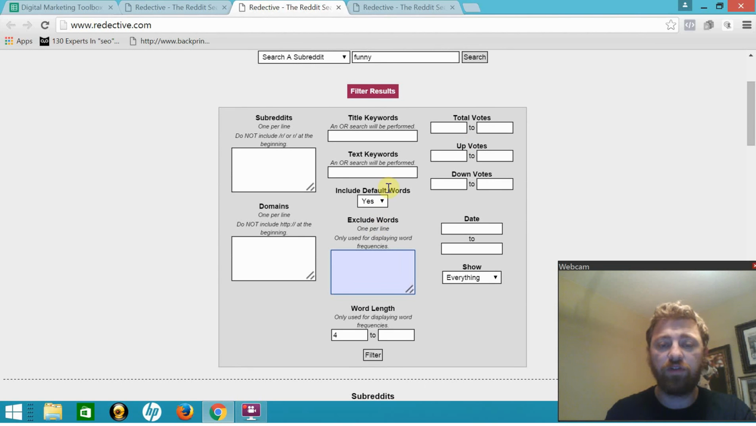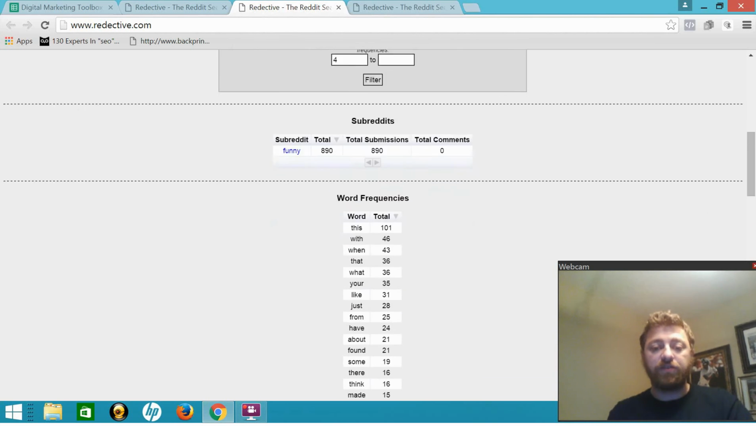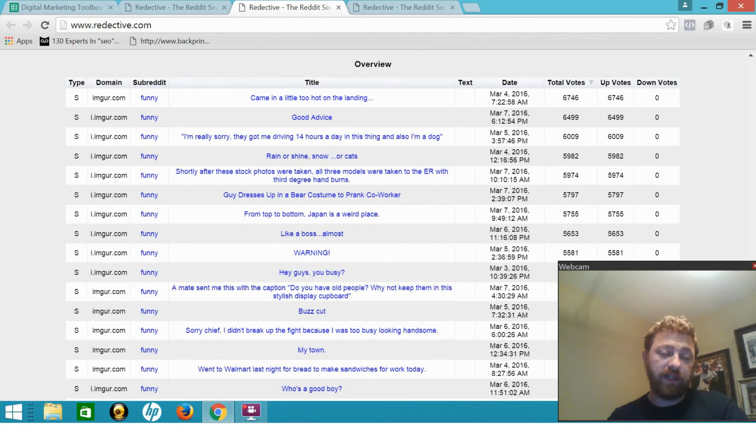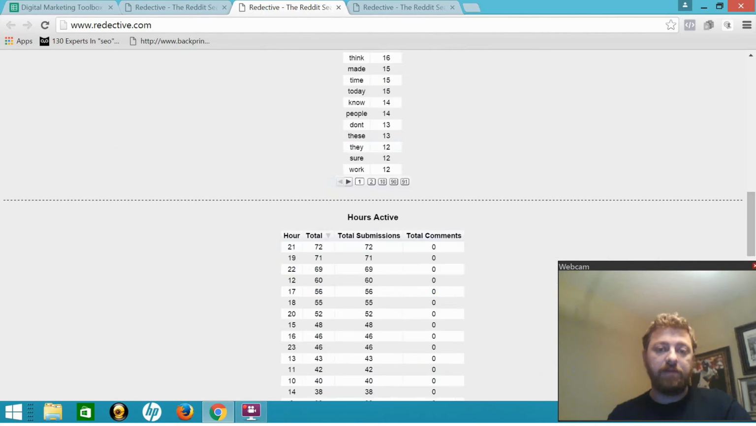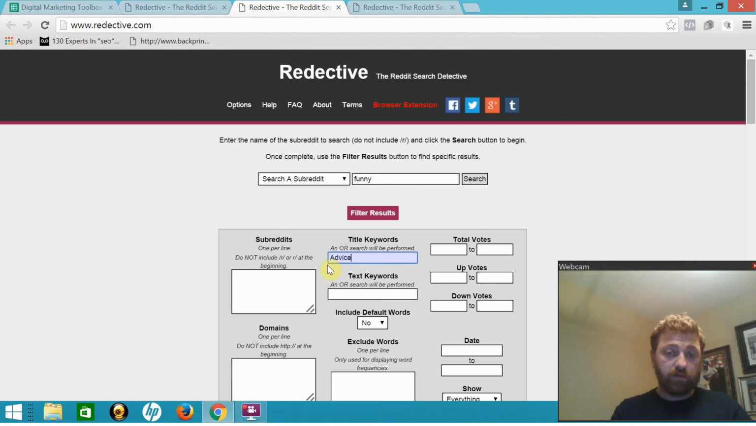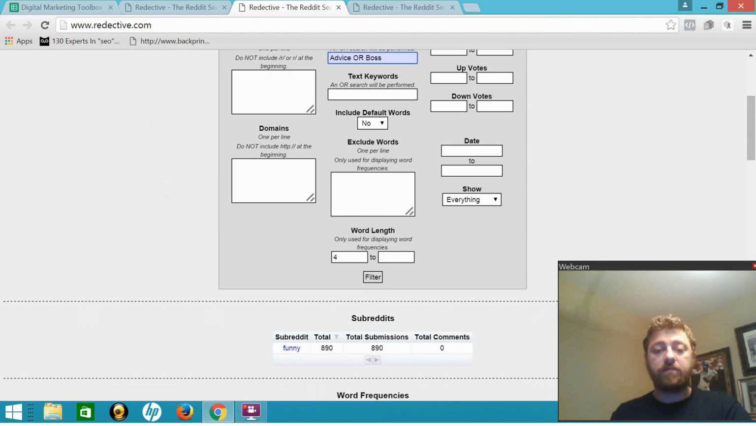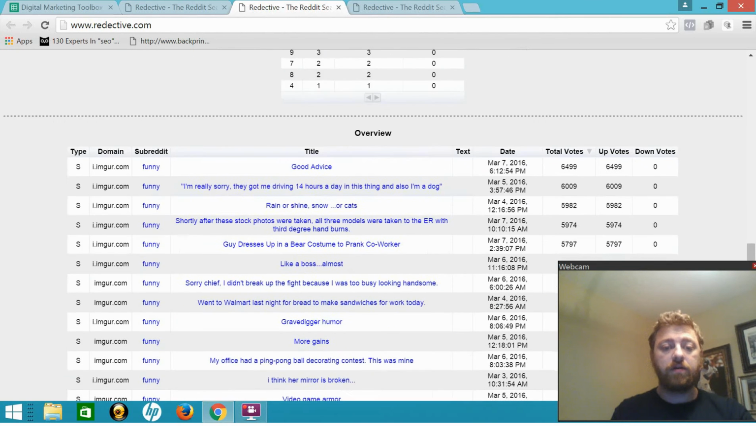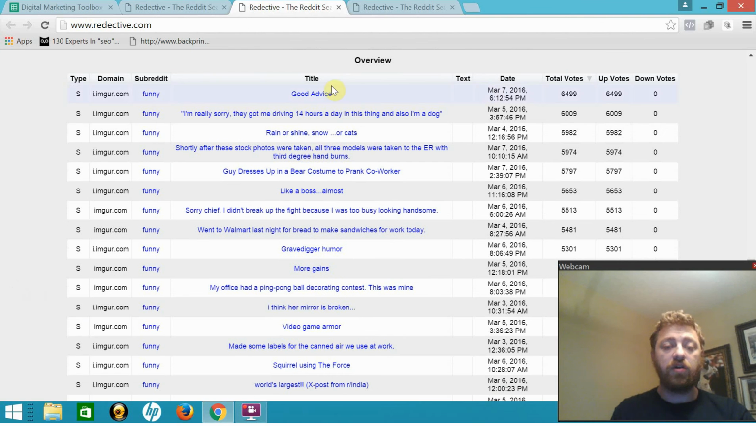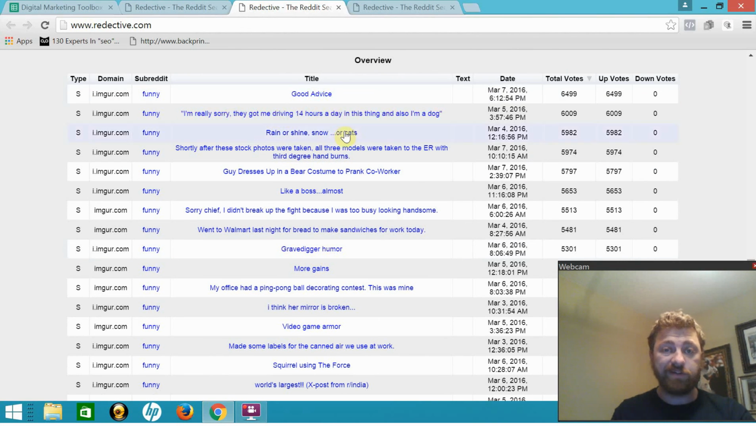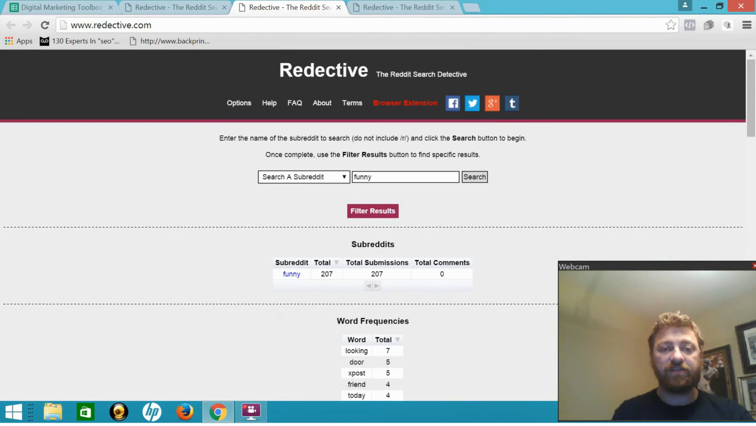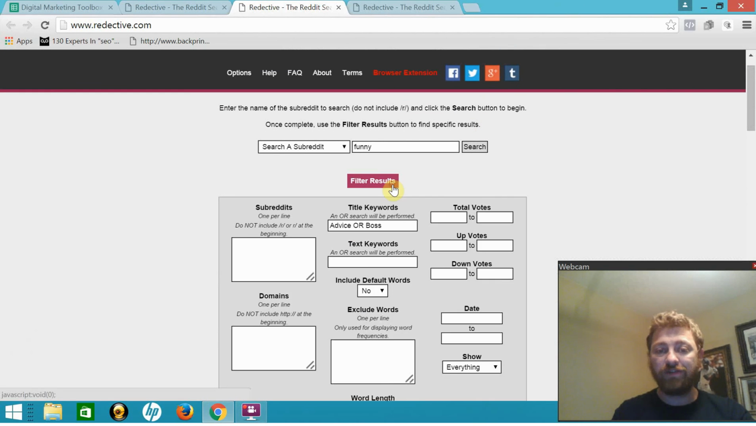So you can actually filter, let's turn this back on. So you can filter for default. Let's look for something down here in the titles. Let's see how frequently advice and boss show up. So we filtered, and it looks like it's filtering from what we put in the title filter. I don't see the word boss showing up in these. That sucks. So this filter may not always work the greatest.